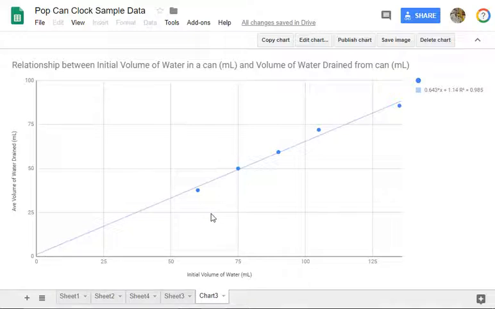So just to recap, at this point you should be able to take data that you collect from an investigation and create a graphical model from it, and then use that graphical model to develop a mathematical model. Now, if this weren't linear, which we will encounter throughout the year, there are some additional steps that we'll need to take, but that will come at a later time.